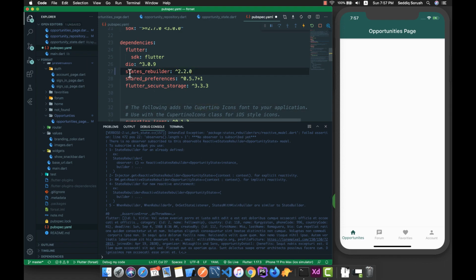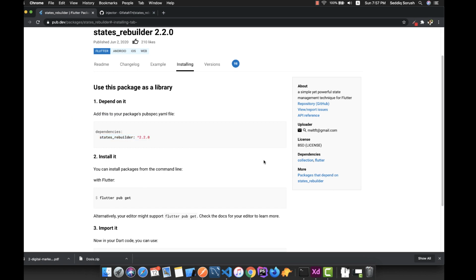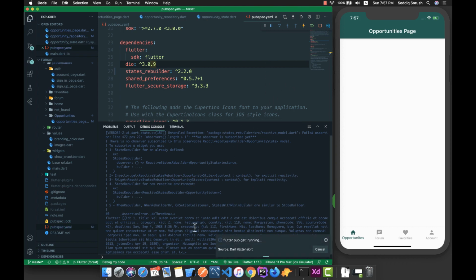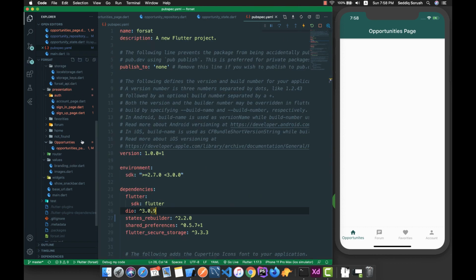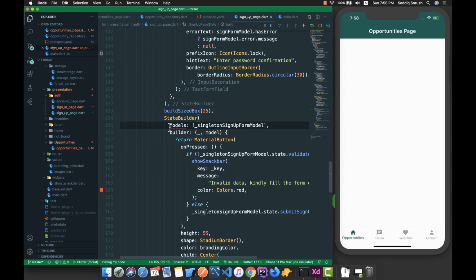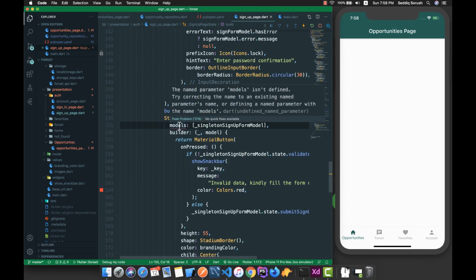So I'm just copying this dependency, and inside the YAML file I'm going to paste that, and after pasting I'm going to save that, and automatically it will get the package. And if not, you can click here on this get packages and it will update that. And you can already notice that we have these red lines on the sign in page, and also sign up, also inside the opportunities. And if I come here, you can see right now it clearly says that the name parameter model isn't defined.